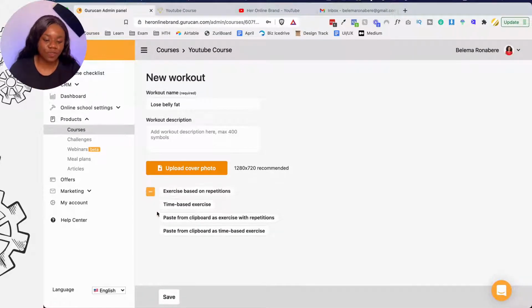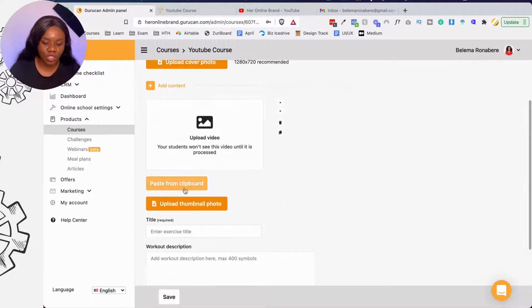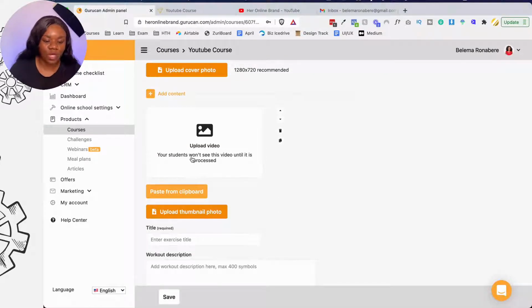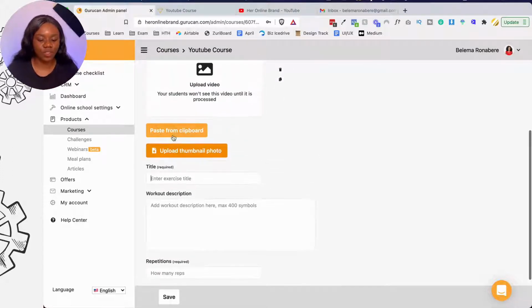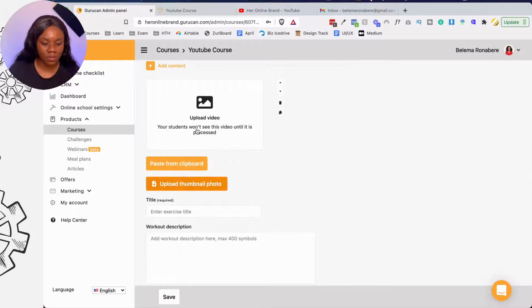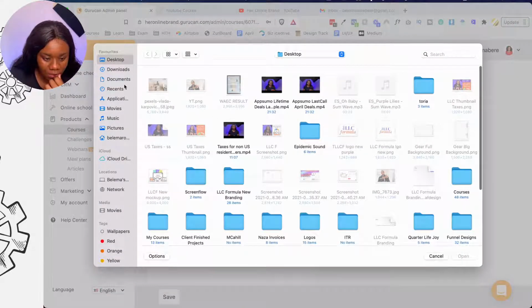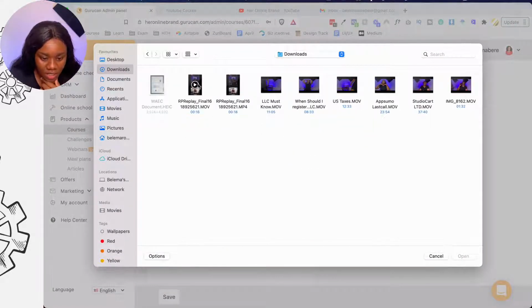So you can choose between 4 types. You can either do exercise based on repetition, and then you can upload your video here. So in order for them to be able to keep track of how many minutes have been spent and all of that, you have to have the video directly on Gurucan. So using YouTube is not going to work. And then you can put in the title of the video. Let me see, I have a short video on my laptop today. Right, this is just 16 seconds.